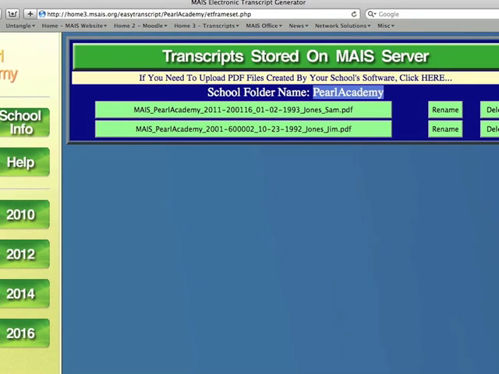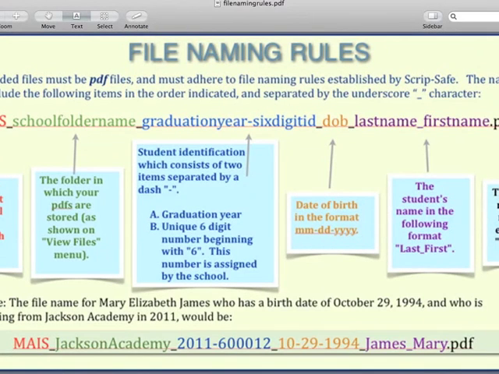Here is an example of this, and we gave this out at the conference that we did back in October. But every name has to start with MAIS. Then you have to have the underscore mark, and then you would put the school folder name, whatever that is. Now, I've given you an example down at the bottom.